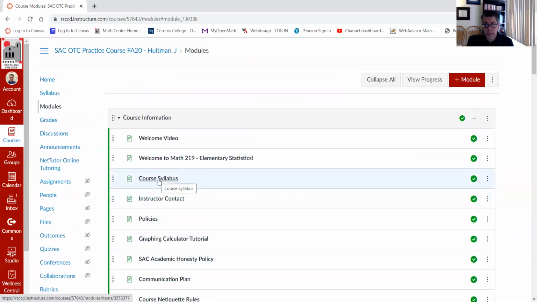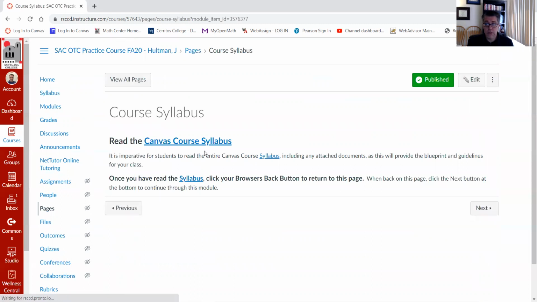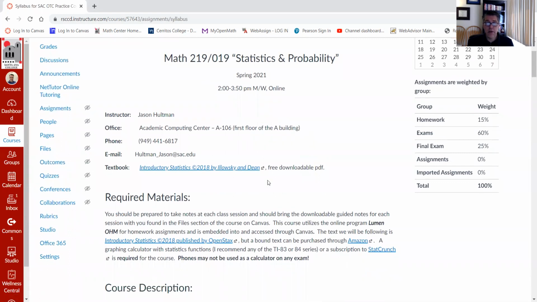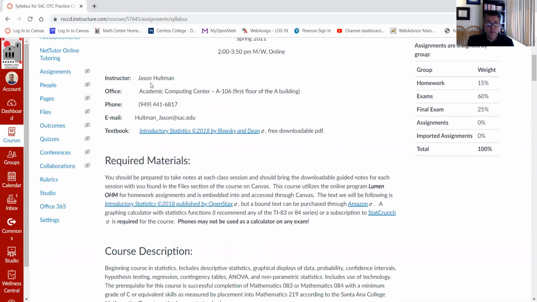So I want to jump right into the course syllabus. We'll go to the course syllabus page, and I'm going to click on the Canvas course syllabus, and this says Statistics, Math 219-019, Statistics and Probability, Spring 2021, 3:50 p.m. Monday, Wednesday, online. My name is Jason Holtman. My office is in the Academic Computing Center, especially since we're online this semester. If I have to do any makeups on exams or anything, this will be where we do that makeup.